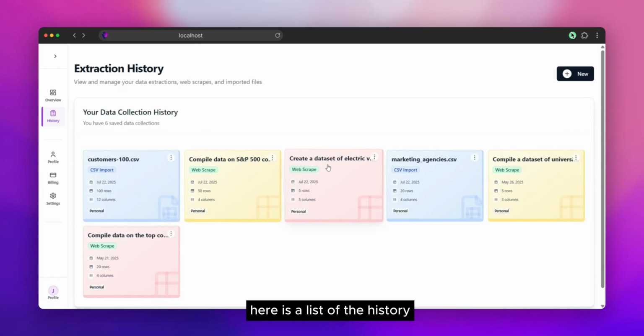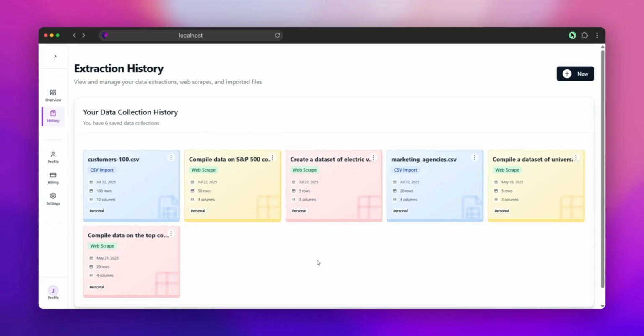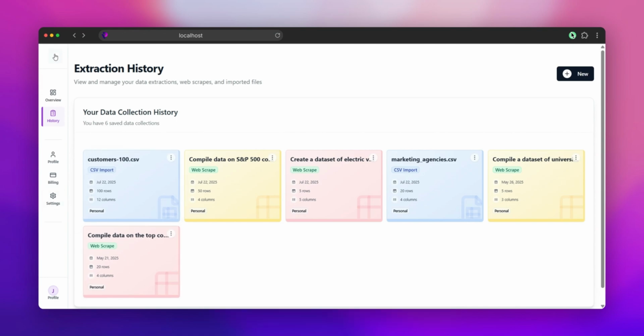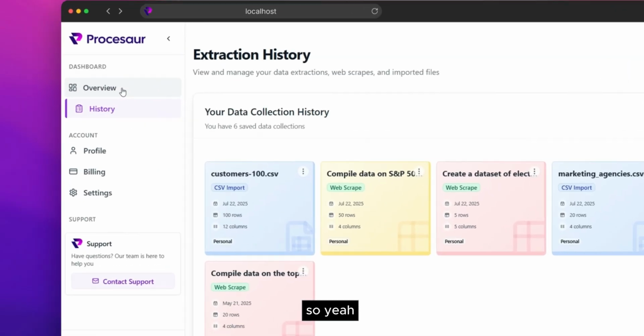Here is a list of the history of all the scripts that we've done. So everything is here. You can see the data, enrich it, ask questions about it, export it, and so on. So yeah.